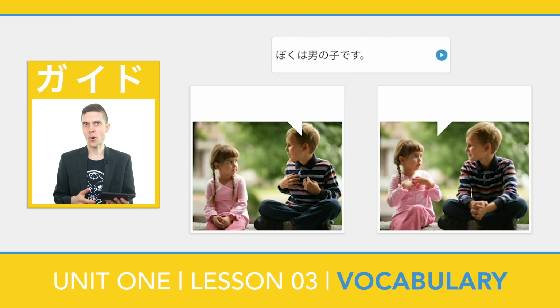So here we go, boku versus watashi. Now, as you may remember, watashi means I, the subject, and I almost dropped my phone there. Boku is the same as watashi, but just used for males only. And then watashi can be used for girls or males. So boku wa otoko no ko desu. I am a boy.